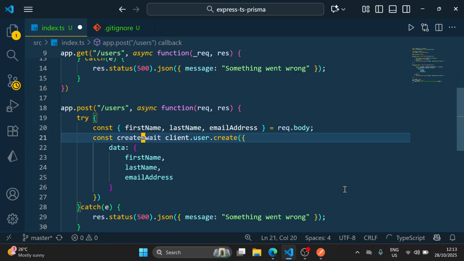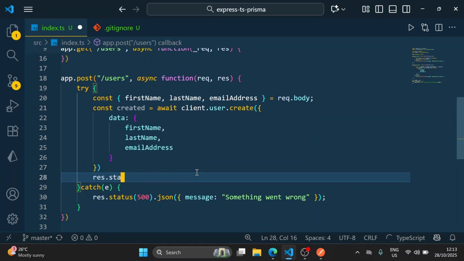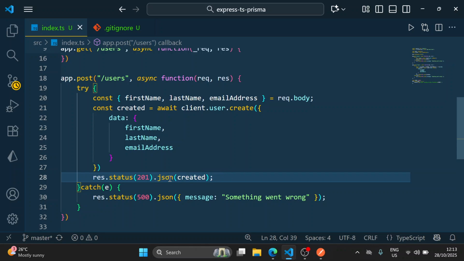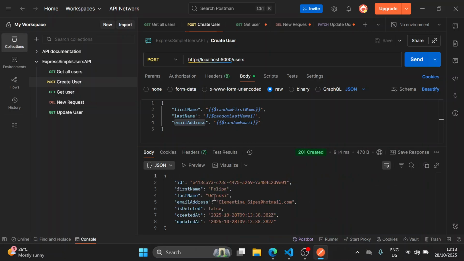So I can say here const created is equal to await client.user.create. And then once we are done, we do a response.status of 201 to mean something has been created. .json. Let us just pass in here the created user. Very simple. So response.status of 201.json, this particular created user. And now, if we come back here to where we are creating the user, if I hit send and give it a few seconds, yeah, look at that. The user has been created.